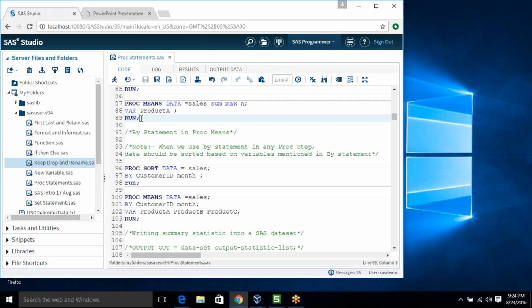So I am going to repeat it again. So simple. PROC MEANS is your keyword. DATA is a keyword, and this is your data set name. This is your VAR statement, where you are specifying the variable list where you are to perform your analysis. It should always be numeric.